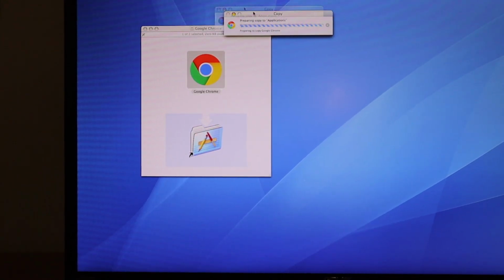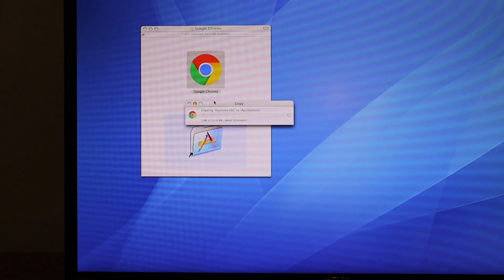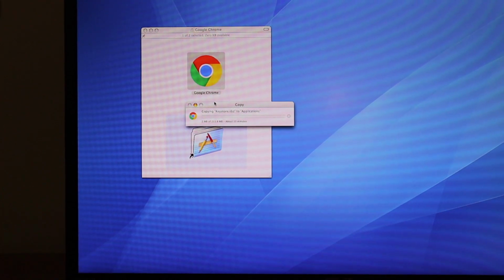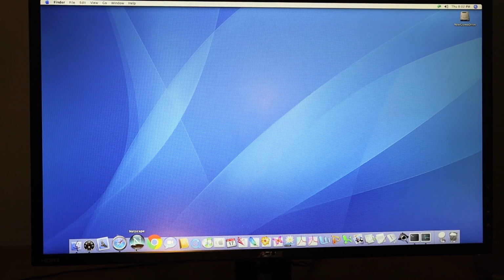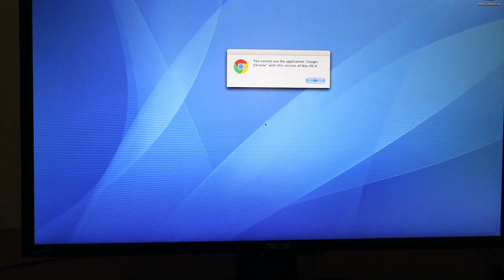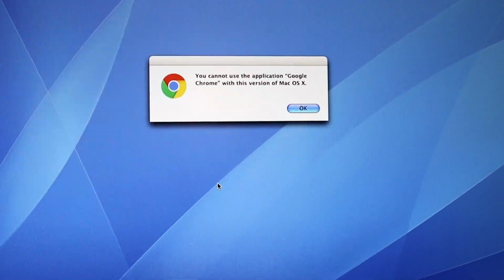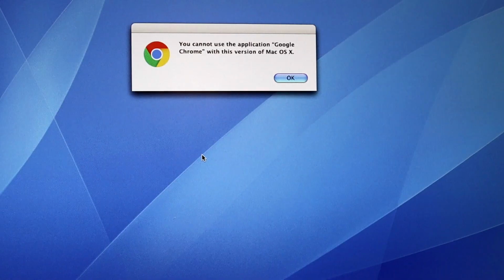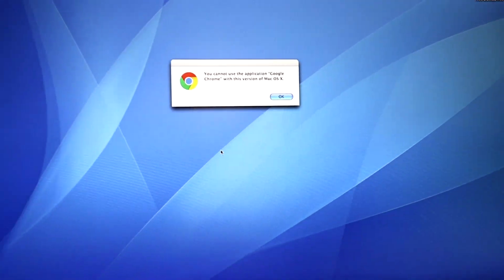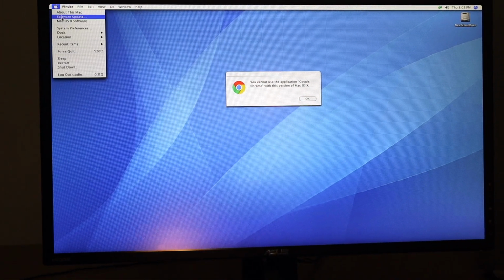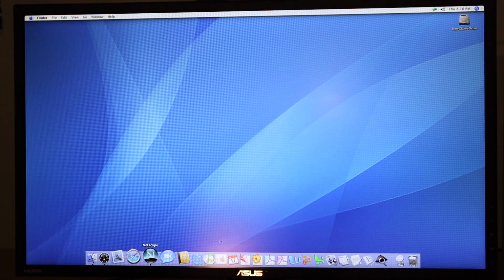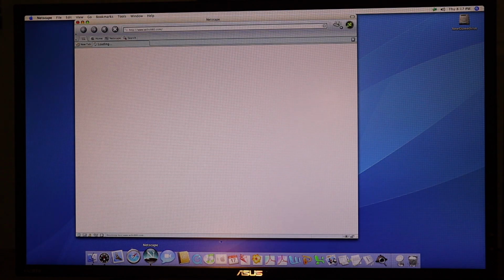All right, now we are copying the program to applications. About 10 minutes remaining with this hard drive to install Chrome. 2,000 years later. So we'll go ahead and try and run it. Well, that was a failure. You cannot use Chrome with this version of Mac OS X. Okay, fine. So you're telling me that I cannot run the beautiful RAM gobbler on a computer with 700 megs of RAM. Netscape. I have not heard of Netscape, used Netscape, ever tried Netscape in my life. We will see how awesome and epic this web browser is.